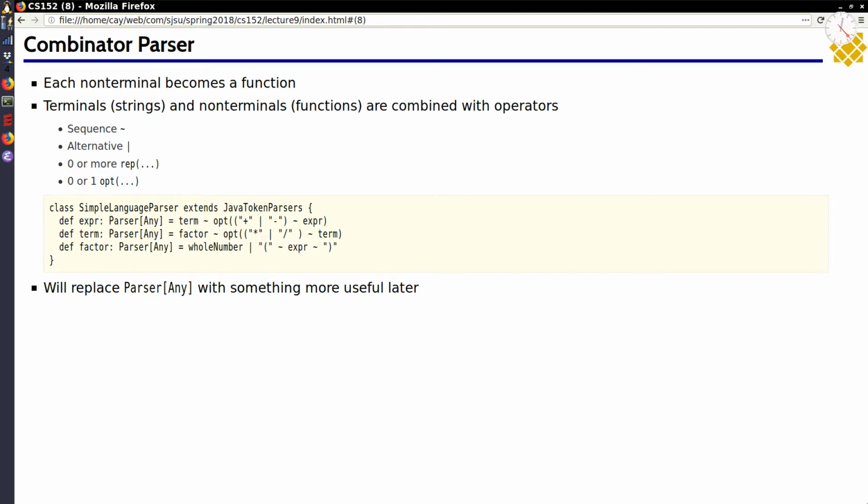A term is just like an expression, except it calls factor for the left hand, and then it consumes multiplication and division, and then more terms. So what it really is, is a bunch of factors joined with star and slash. What's a factor? A factor can be one of two things. It's a whole number. The whole number parser will parse numbers like 42 or 9 or whatever. Or it is a parentheses pair with an expression in the middle. That's how you get nested parentheses.